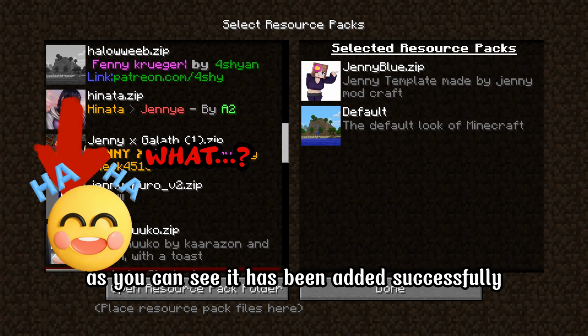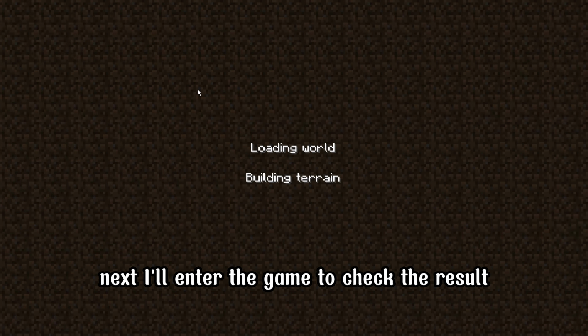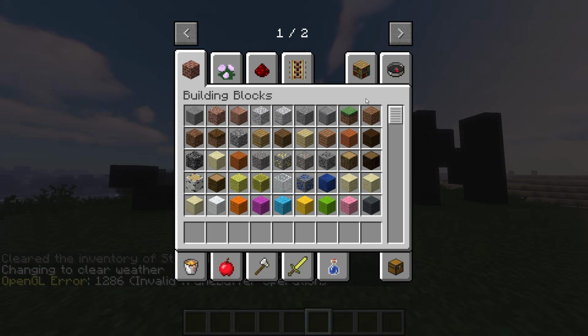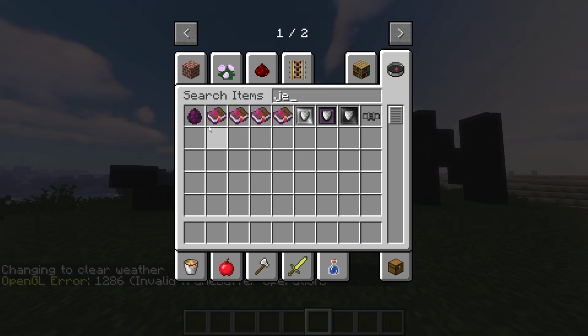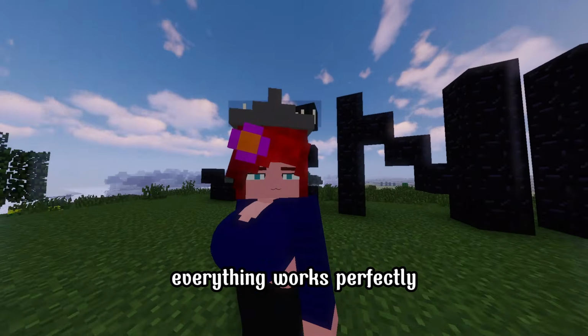As you can see, it has been added successfully. Now I just need to activate it, and it will appear in the game. Next, I'll enter the game to check the result. Everything works perfectly.